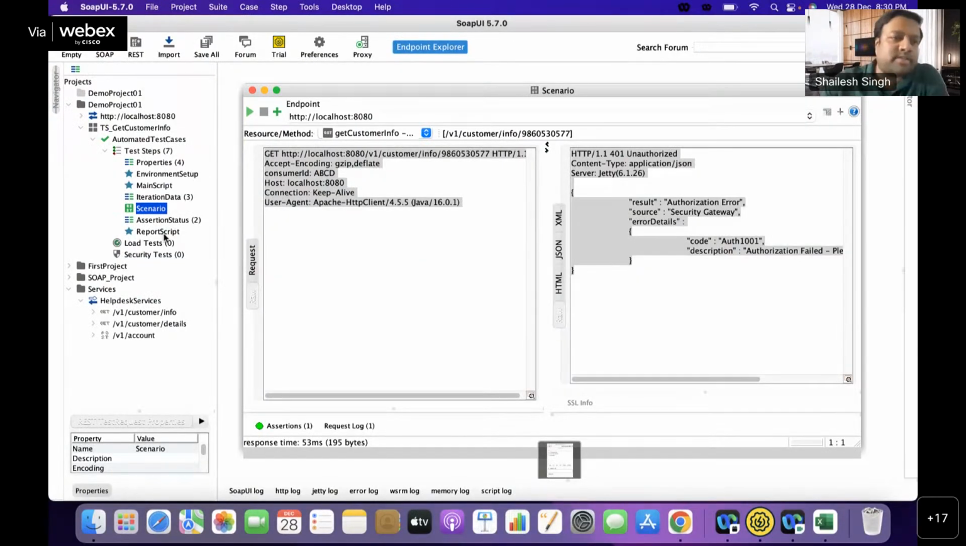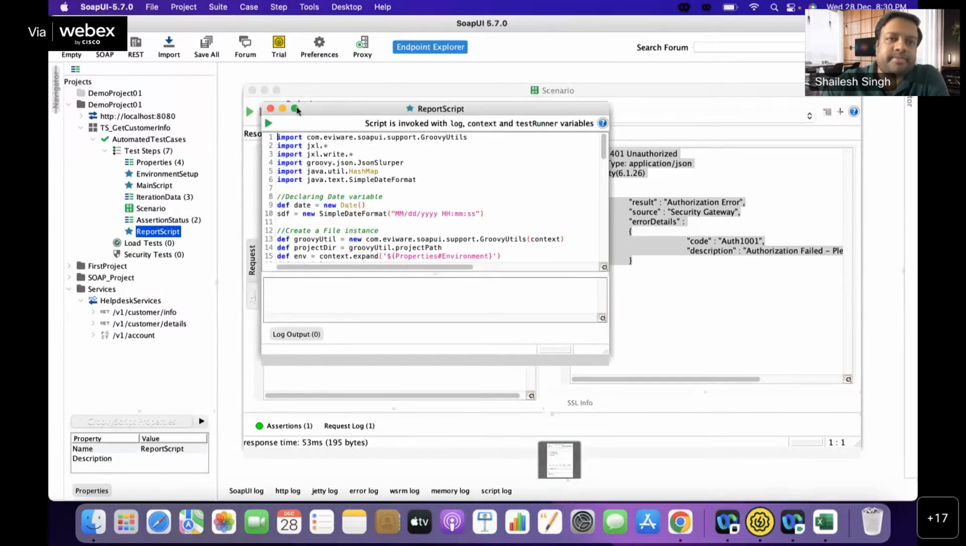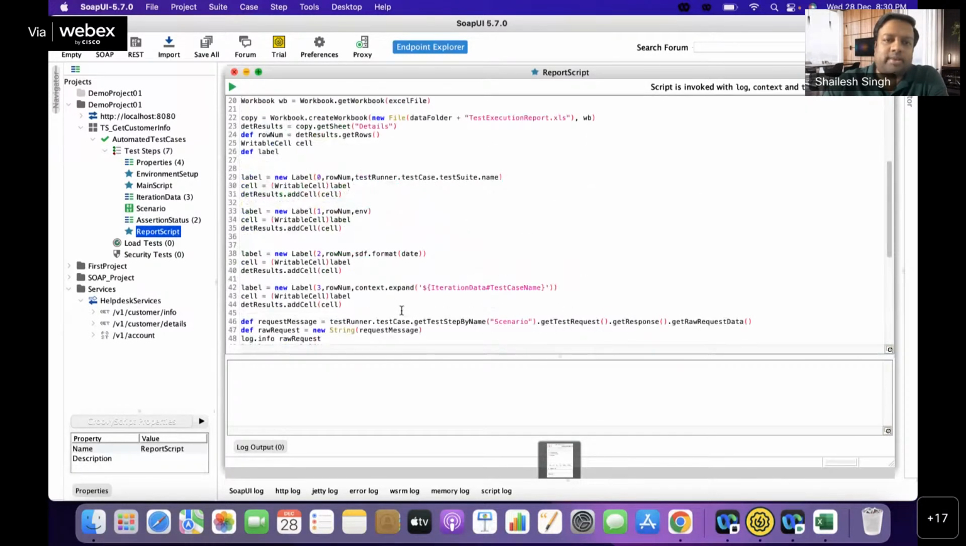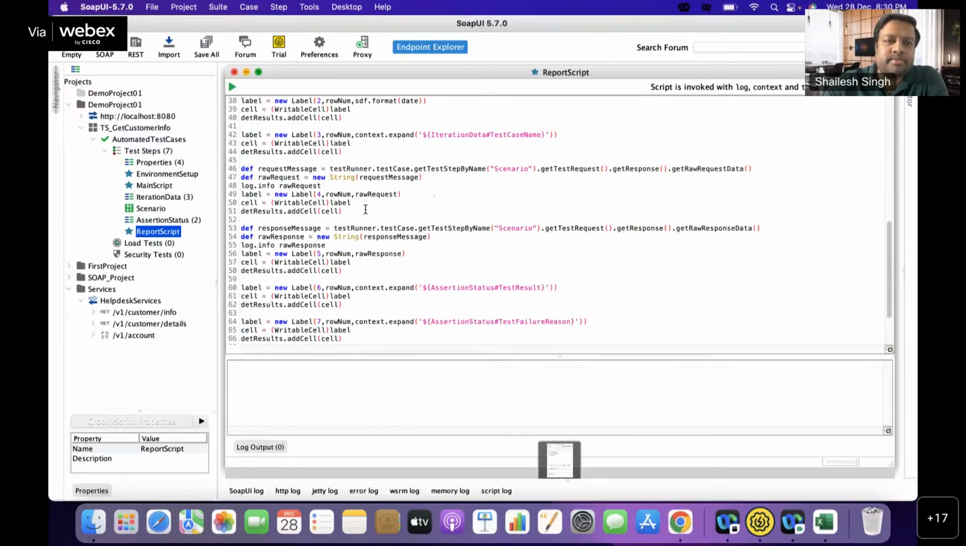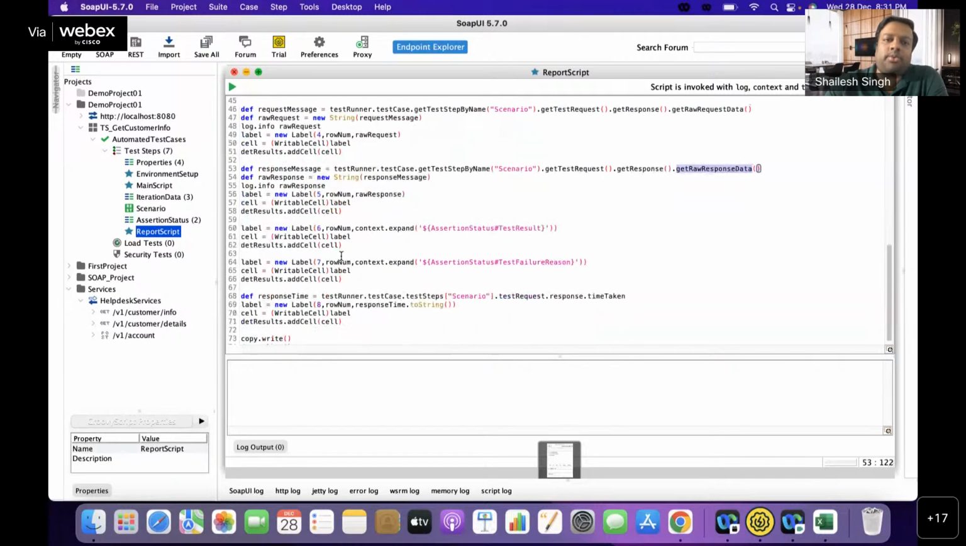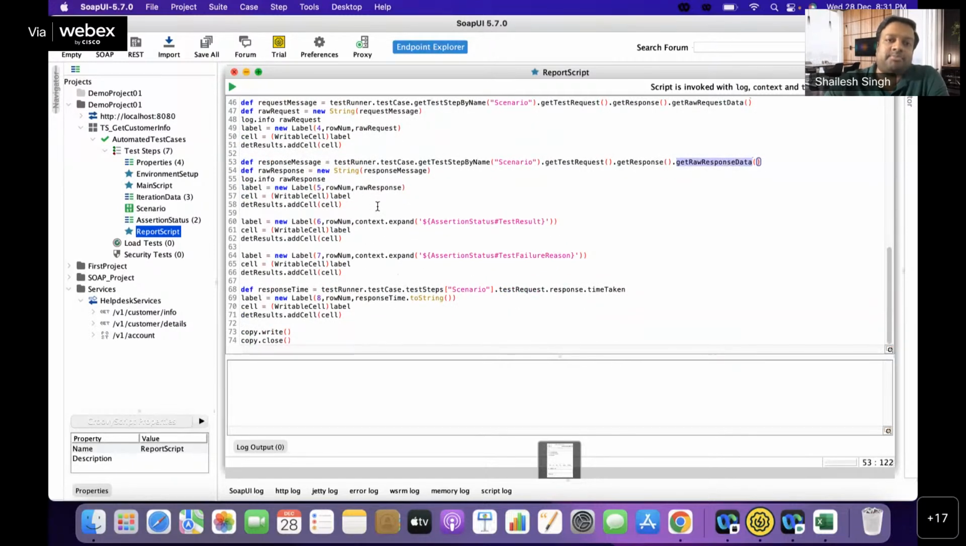In the response, see, we have already read the request here, right? Now the same thing it will do for the response. We will read the response by this statement. Same statement, but only at the end, instead of get raw request data, we will get raw response data. Okay. And again, we will pass it in the Excel. Now, request captured, response captured.